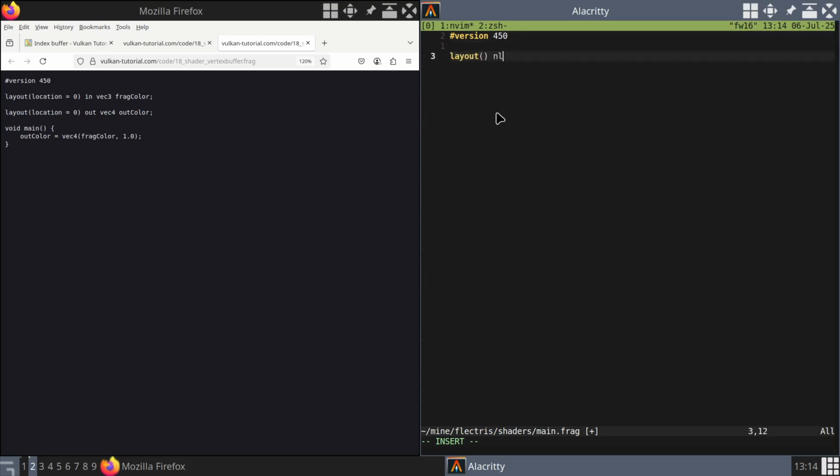Version 450, layout location is 0, will be an in vec3 frag color. I'm guessing the name doesn't necessarily have to match up, but for sanity, it seems like it should. I think it's the location that it uses to actually find it, not the name that we give it. We make our void main entry point, and we'll just pass through our out color.